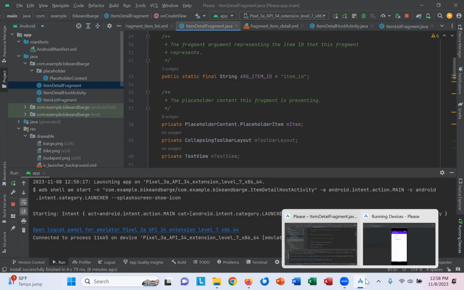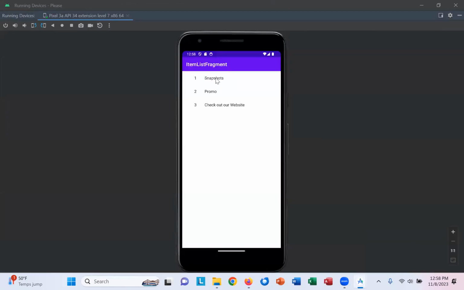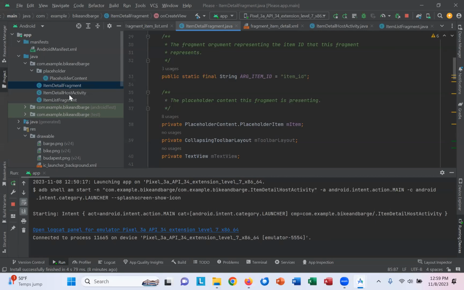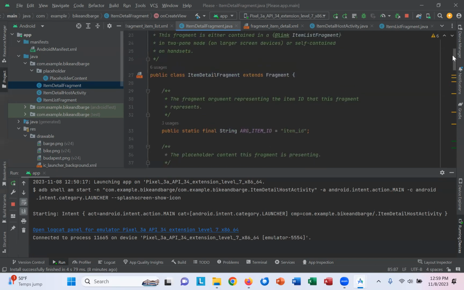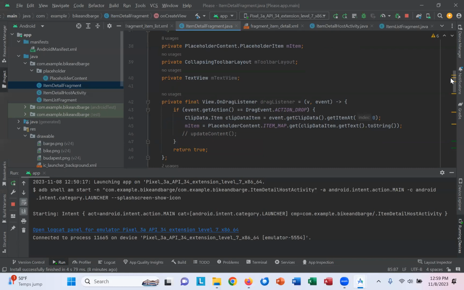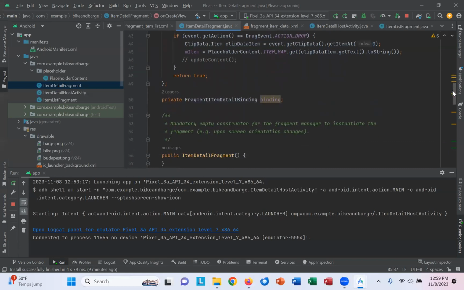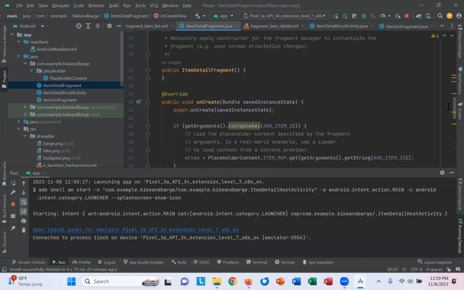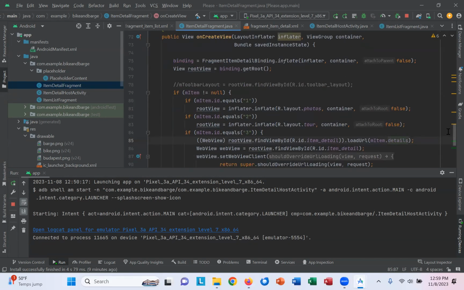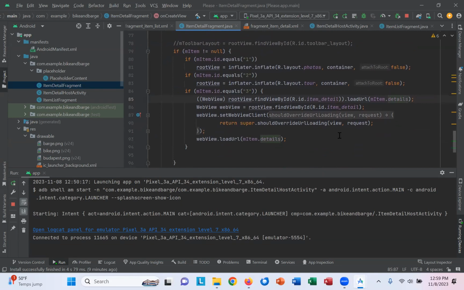That item underscore detail back button function is set up within our item detail fragment page here. Hopefully I can find it. There we go. So that root view item underscore detail.